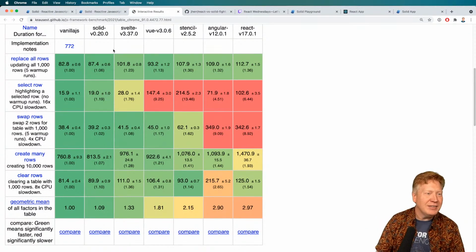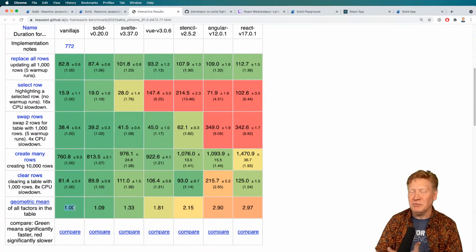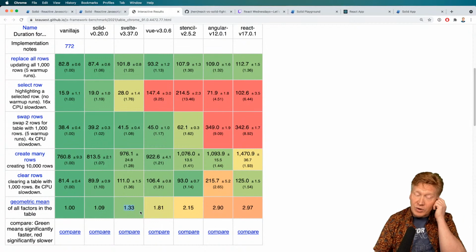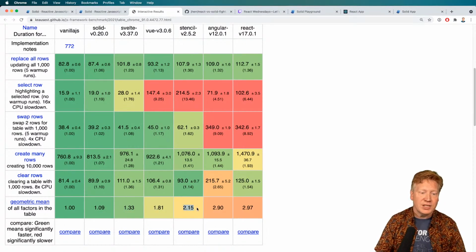Okay, so yeah, you've got vanilla.js, which is your baseline, right? So 1.0. Everything's compared to vanilla.js. And in this case, SolidJS, with this particular set of benchmarks, ranks at 1.09, which is just like slightly worse than coding it yourself in vanilla.js. Svelte, which is rockin' fast, we all know that, clocks in at 1.33, Vue at 1.81, Stencil 2.15. I only brought up Stencil because somebody brought it up. Angular at 2.9, and then React at 2.97.